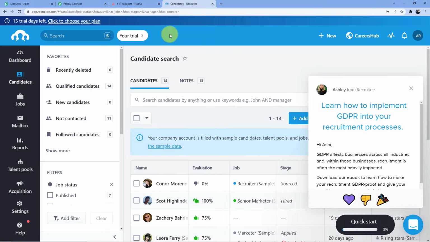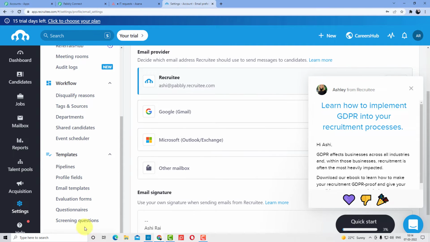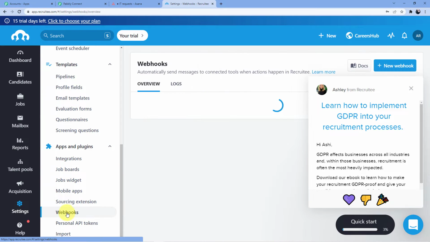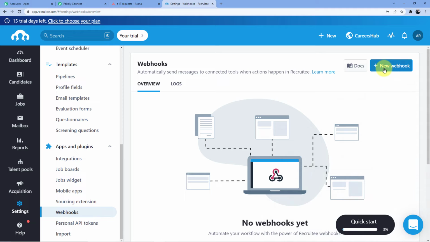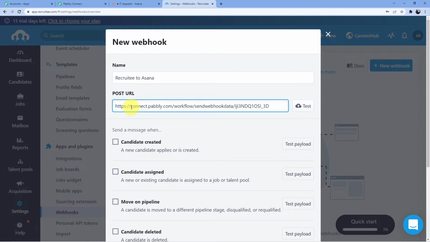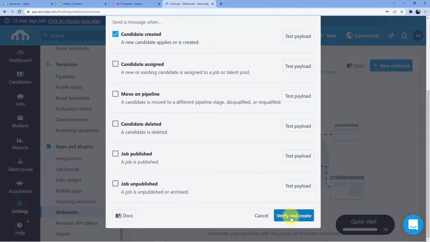We will go here into Recruitee. We'll go to settings. Here we will search for apps and plugins. After that, we will search for webhooks. So this is the webhooks part. And here what we are going to do is click on new webhook. Now here we are going to give it a name. So the name is Recruitee to Asana, and the URL which we just copied from our Pabbly Connect account, we are going to paste that URL here. And now here what we are doing, we are creating a candidate. So we will select this message, candidate created: a new candidate applies or is created. Now I'll click on verify and create.